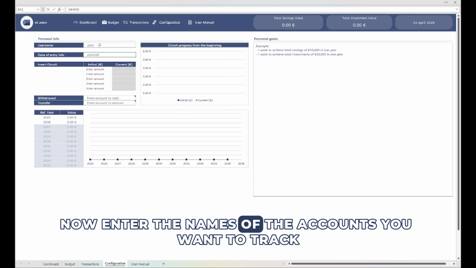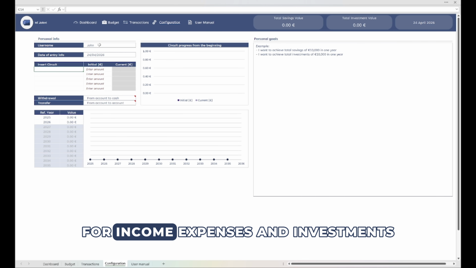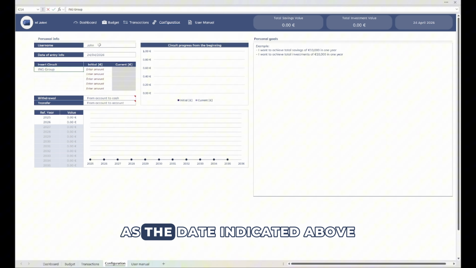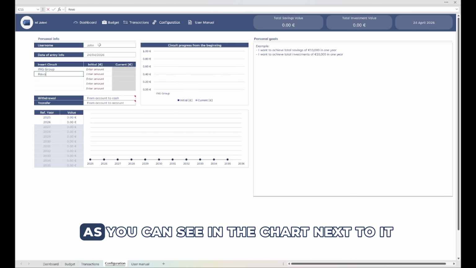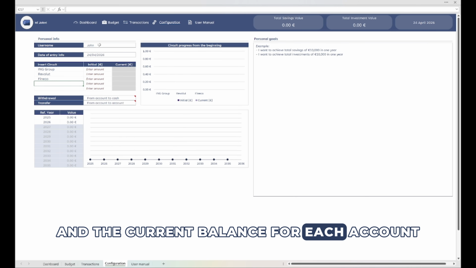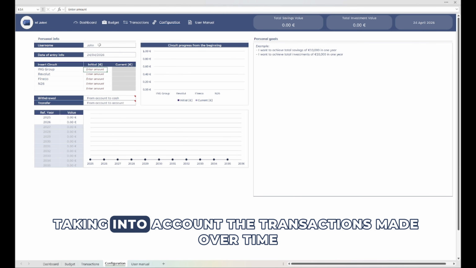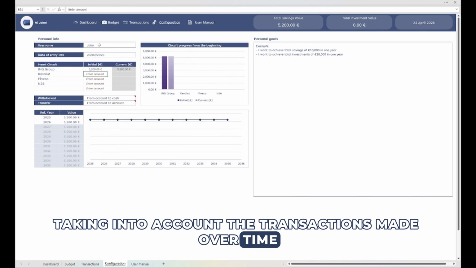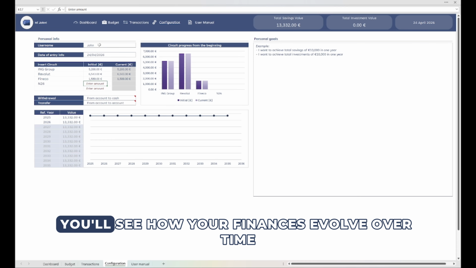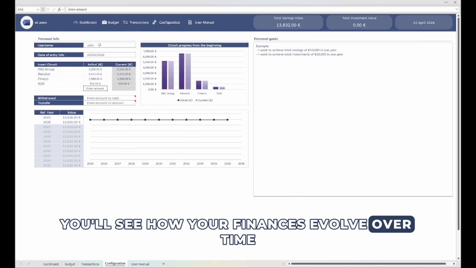Now enter the names of the accounts you want to track for income, expenses and investments, and input the balance for each account as of the date indicated above. As you can see in the chart next to it, the initial balance and the current balance for each account begin to appear, taking into account the transactions made over time. Monitor this from time to time together with the current column.